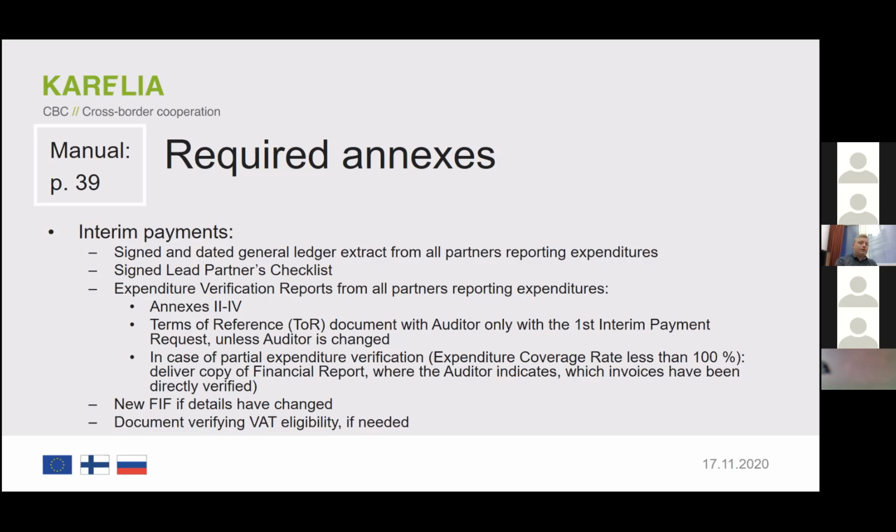The terms of reference document needs to be delivered only once during the first interim financial report, unless, of course, the auditor is later changed. And annexes 2, 3, and 4 are delivered with each financial report. Also remember that if an auditor performs only a partial expenditure verification, that is, the expenditure coverage rate is less than 100%, you need to deliver a copy of the financial report where the auditor indicates which of the invoices have been directly verified. And if there are any changes in the bank account details, always remember to deliver a new financial identification form to the managing authority before the next payment.